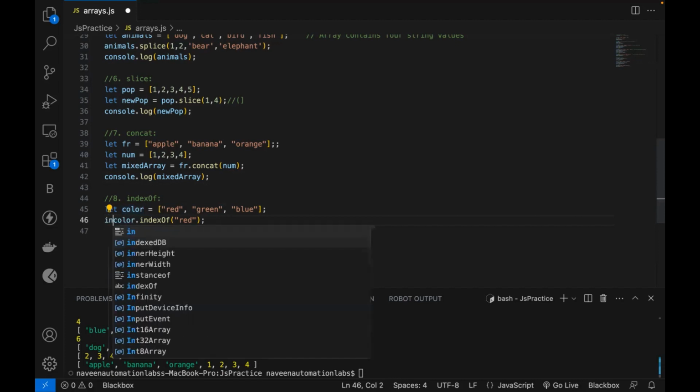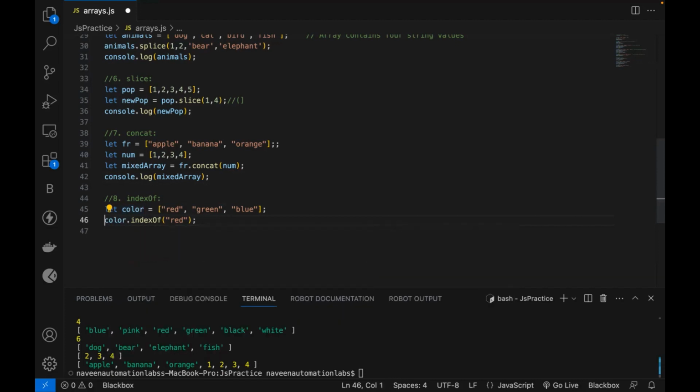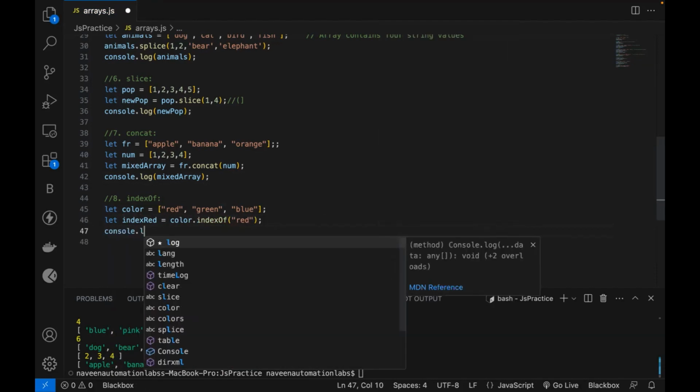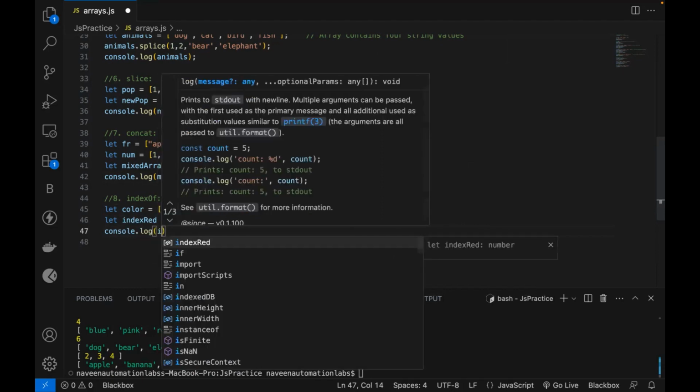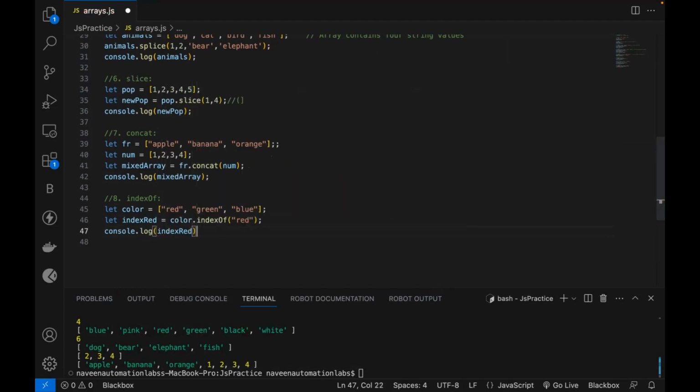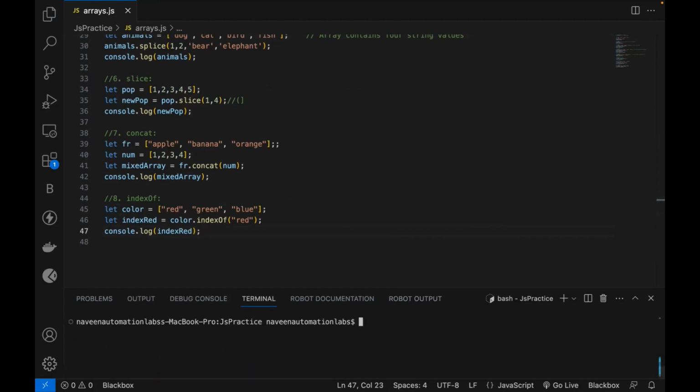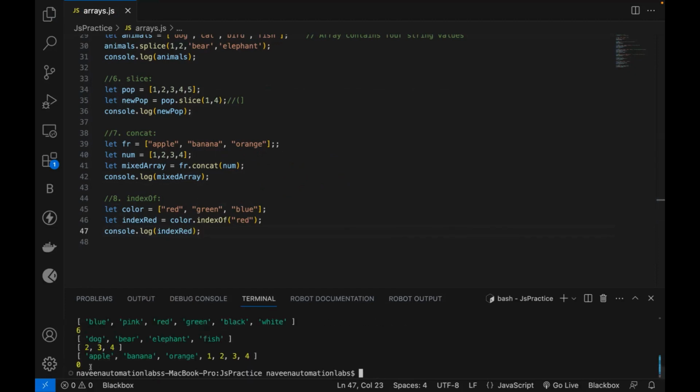So let's store it inside some variable. Here I'm writing let indexRed, which is equal to this. And then I'm printing it on the console with console dot log, and here I'm writing indexRed. Save it, and let's run it again. So it should give you 0 over here. You can see that. If I supply, what is the index of green? It will give you 1.